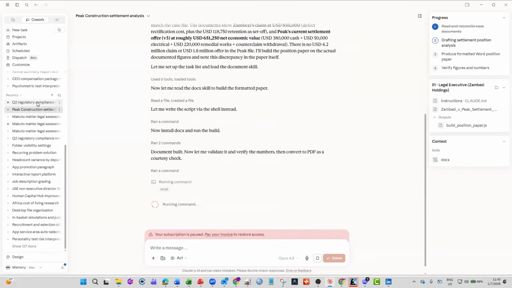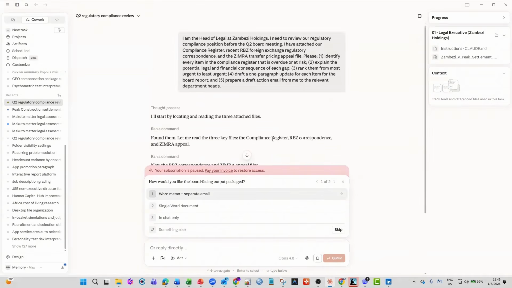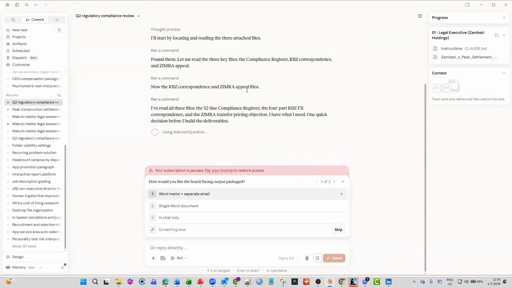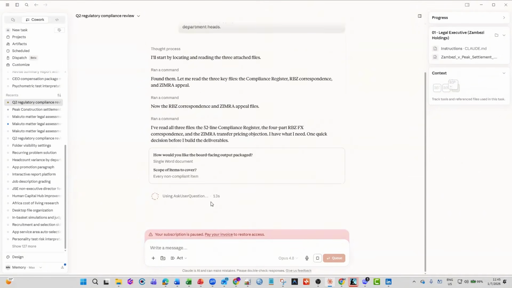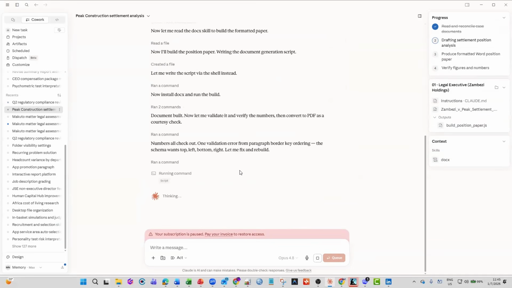Okay, it's still working. Let me see. It's still working. You need to be patient because of the amount of work it will be doing. How would you like the board-facing output: the packaged Word memo, a separate single Word document, every non-compliant? Okay, so it was waiting for me on that. Let me see if there's nothing else waiting for me. Numbers to check. Okay, it's working.